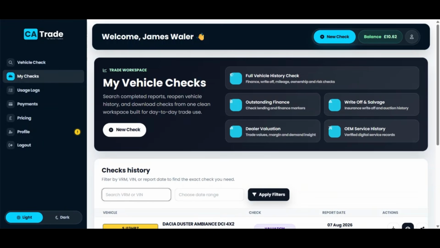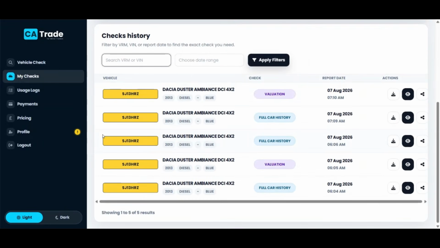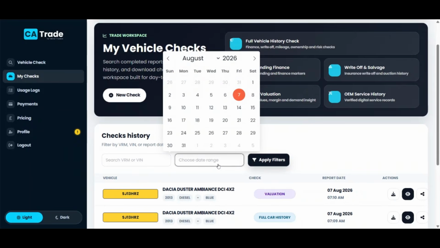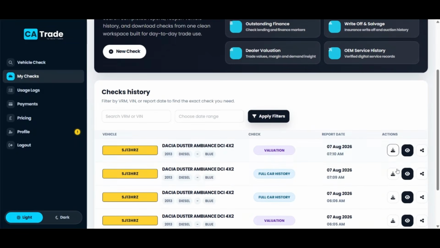The My Checks page stores all your completed vehicle reports in one place. Search by registration number, VIN, or report date to quickly find a report. You can also view, download, or share reports whenever you need them.